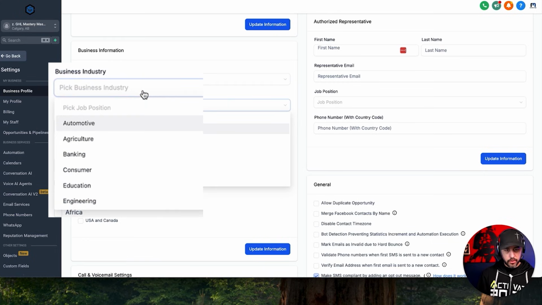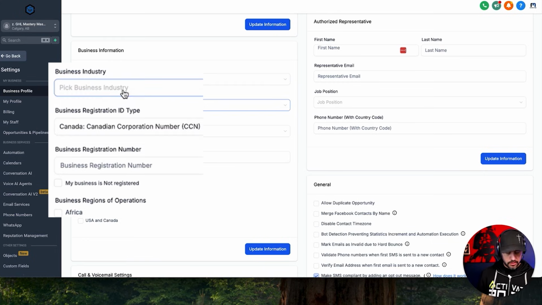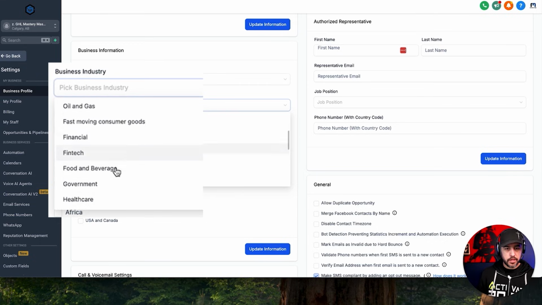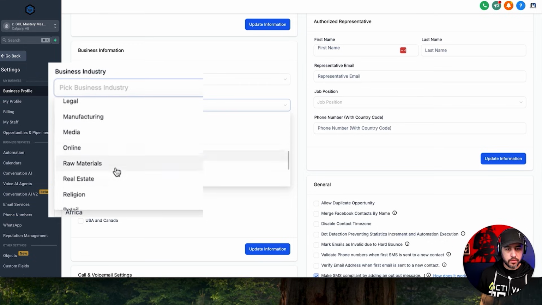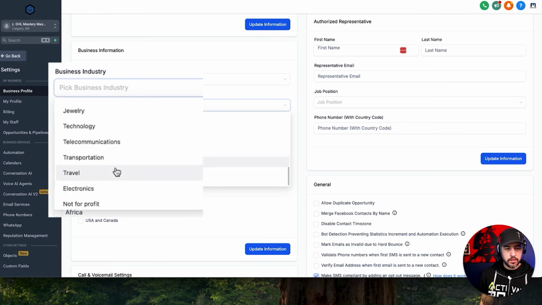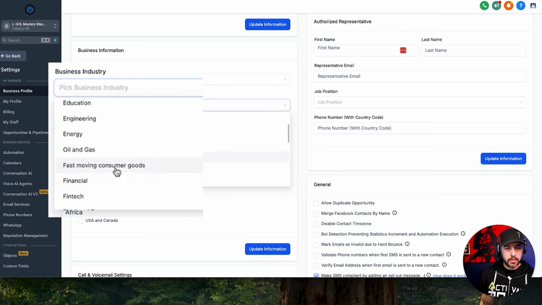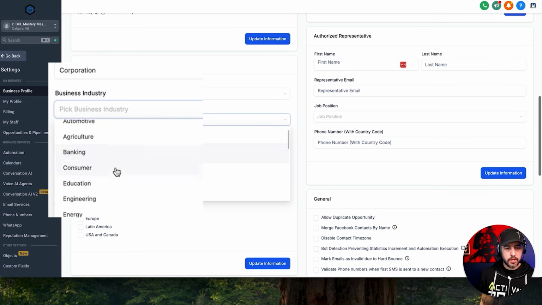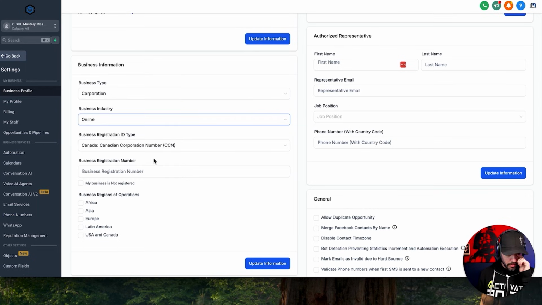We are in software. So I'm going to try to find that industry. And it's always a bit of a pain in the butt to find the right ones. They don't really have one here for online. So let's just do online here for now. Now, what is your business registration ID type?